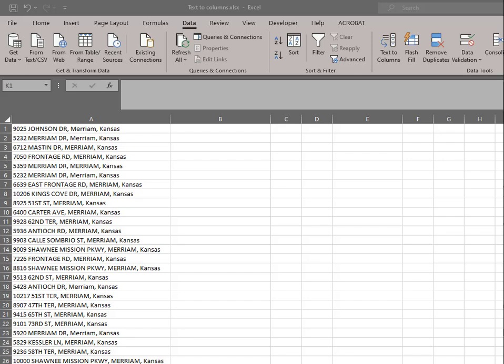Welcome to Small Steps. My name is Seth Potts, and I'd like to show you how to use text-to-columns when you have delimited data. A delimiter is a symbol or space which separates the data you wish to split.